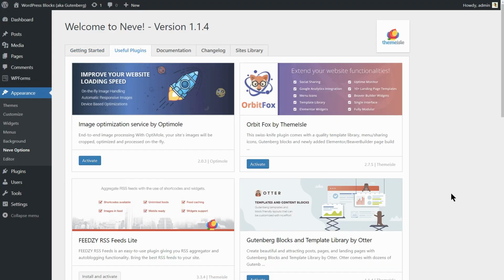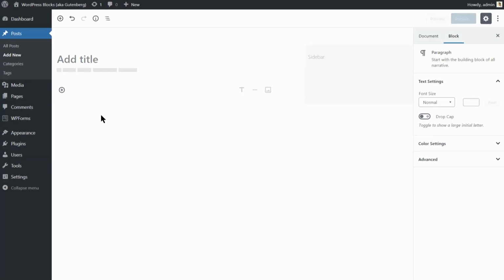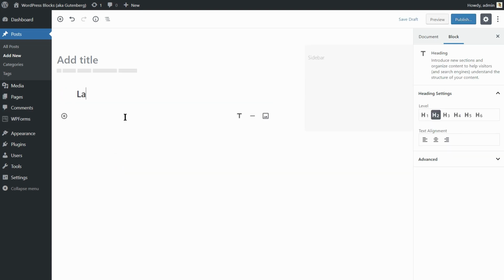Otter Blocks comes with enhanced blocks and many features that you won't find in the default blocks. For example, the default heading block comes with options to change the headings, font weight, and style. You can set a link, add a strike-through if you want that, but that's pretty much everything. One more thing you can do is to change the heading alignment here.